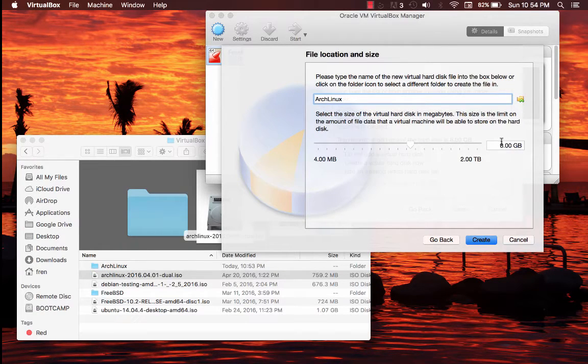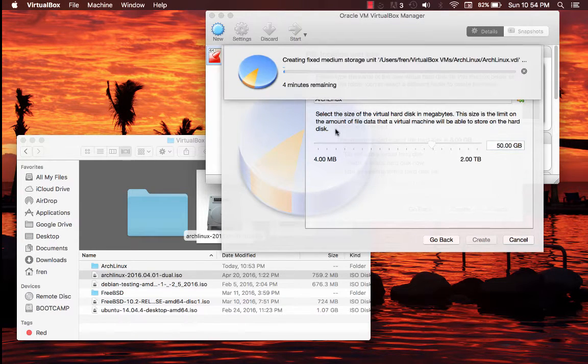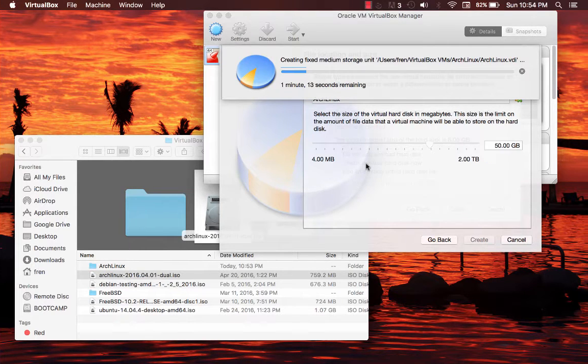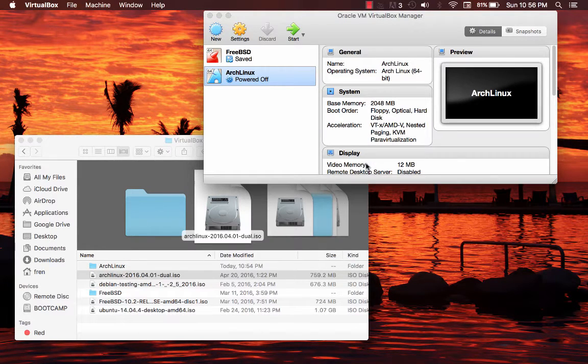Here we'll actually allocate the storage that we want to use. Here I'll be using a 50 gig size hard drive for this whole system. So we'll hit create there. This will take a couple minutes, so I'll just speed up this process so you don't have to wait here with me. Alright, so it has created our system here.